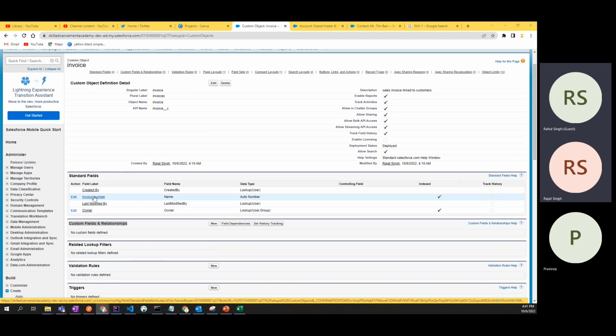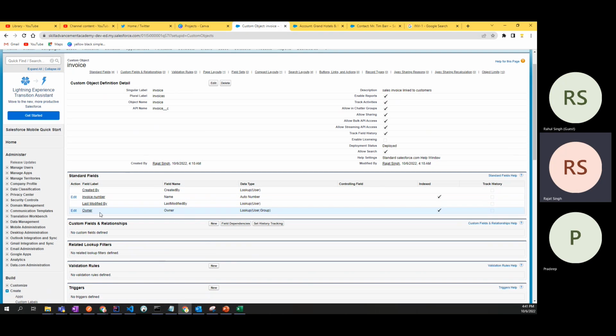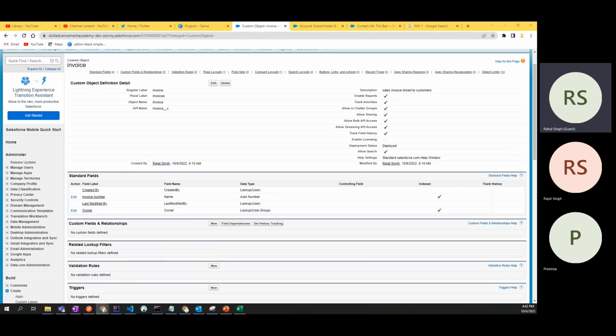That is how our invoices will be recognized, that field we gave as invoice number, and it was an auto number, if you guys remember. Apart from these are other standard fields which Salesforce creates with every object you create, like which user created it, when it was last modified, who is the owner. It's clear, right, to you guys? Yes.